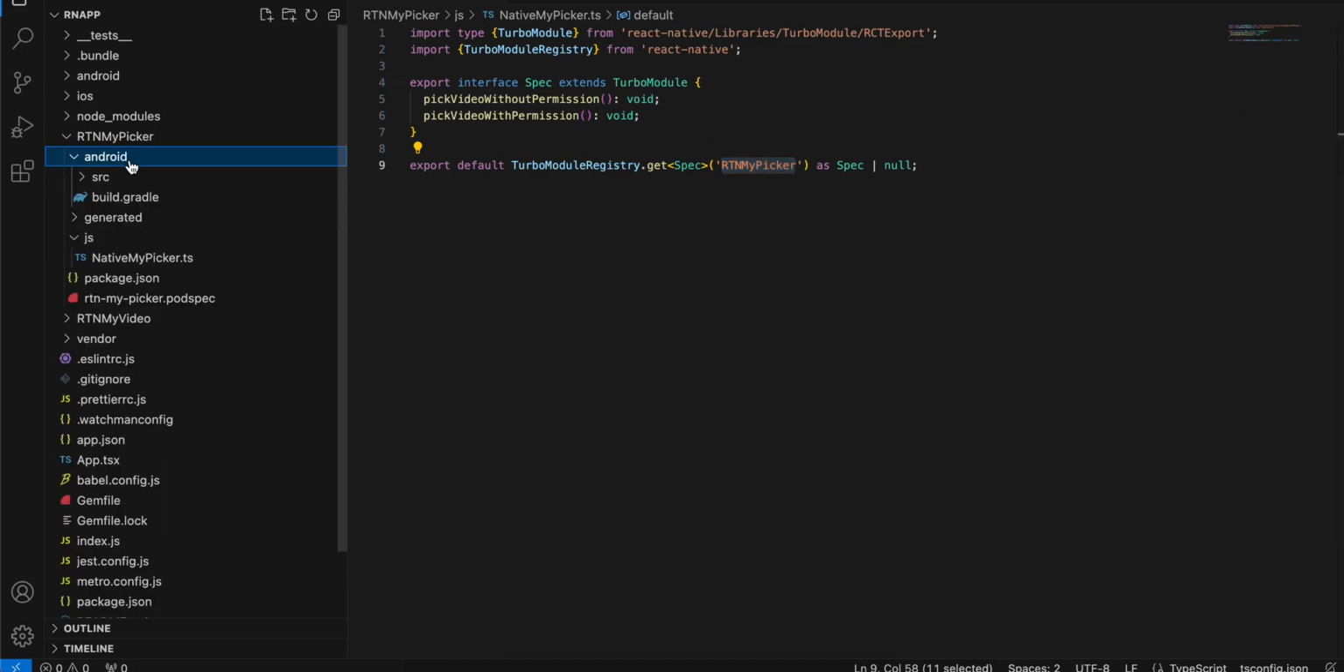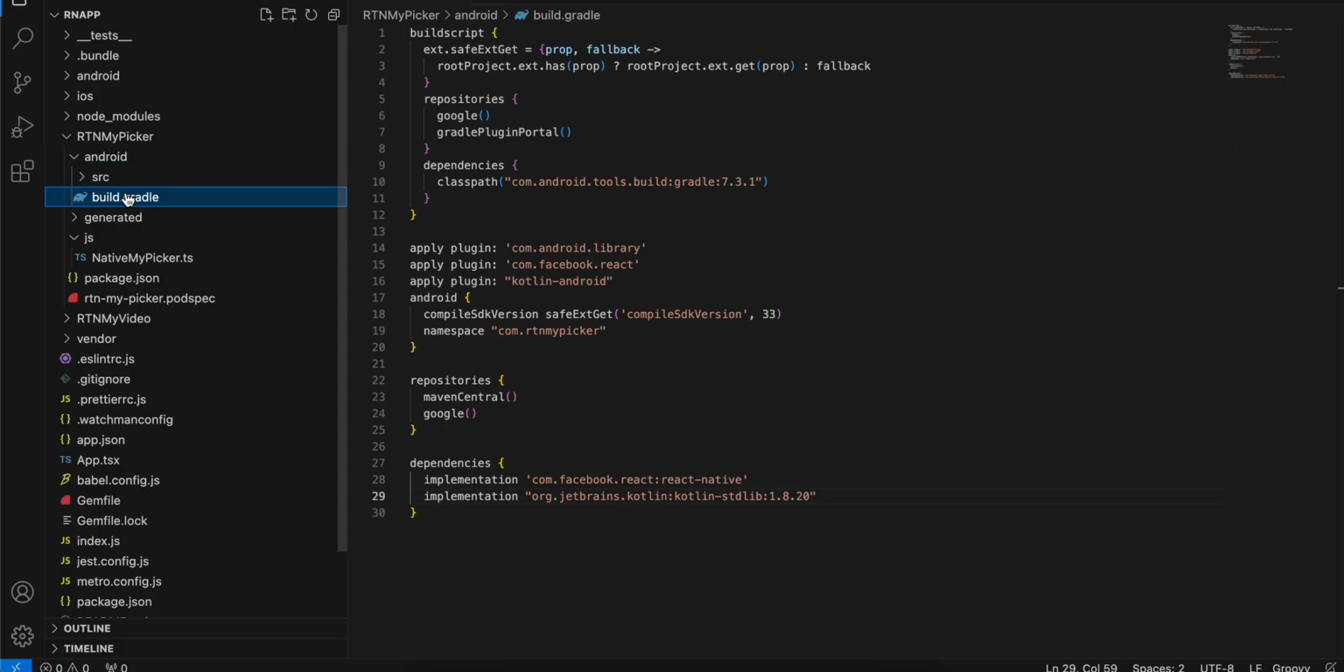Next, inside Android, I have created this build.gradle file. Again, this has been copied from docs, and the only things changed are this apply plugin kotlin-android, as well as the Kotlin standard lib of 1.8.20, and this namespace has been changed. Everything else is copied from docs.